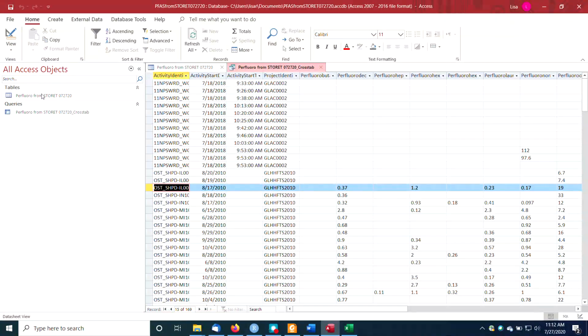So this is a very, very simple database. It's only got one table in it. But we're going to look at more complicated databases that have multiple tables, and you have to think about how all these tables are linked, and how can I get data from multiple tables into one query. So we'll talk about that in one of our upcoming videos.